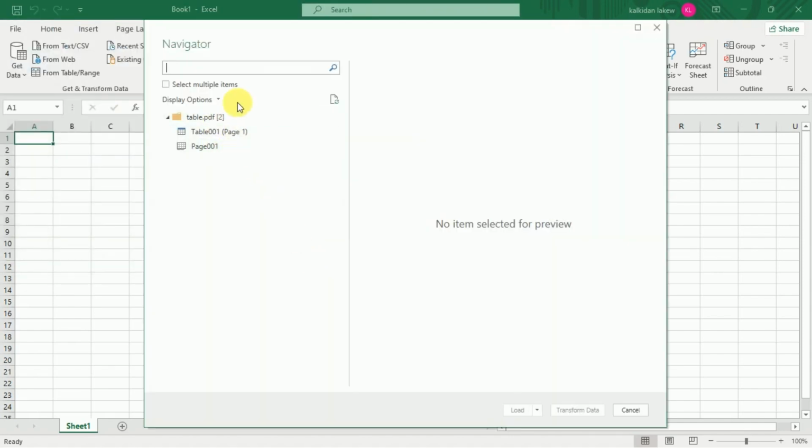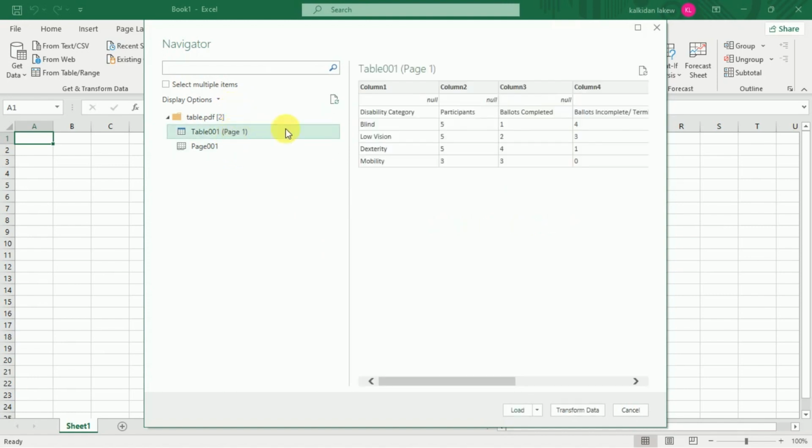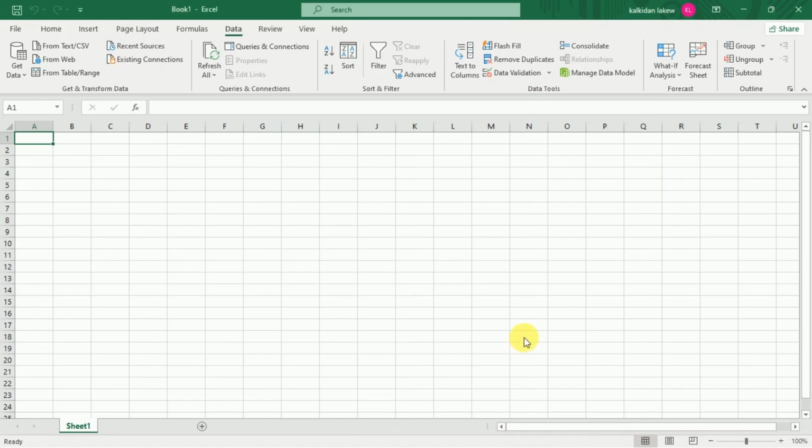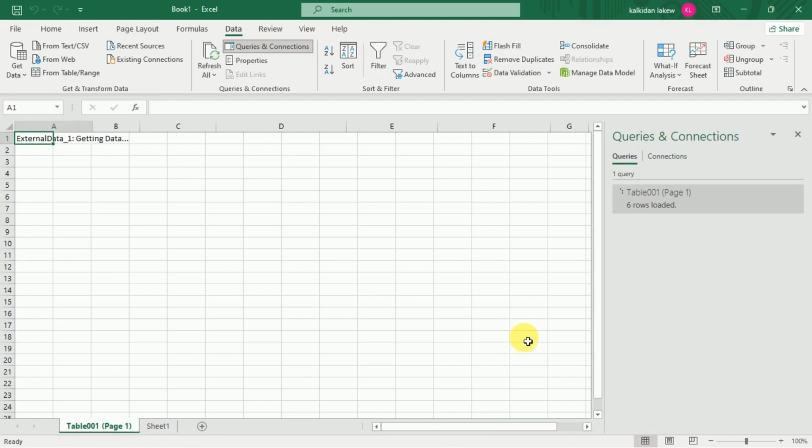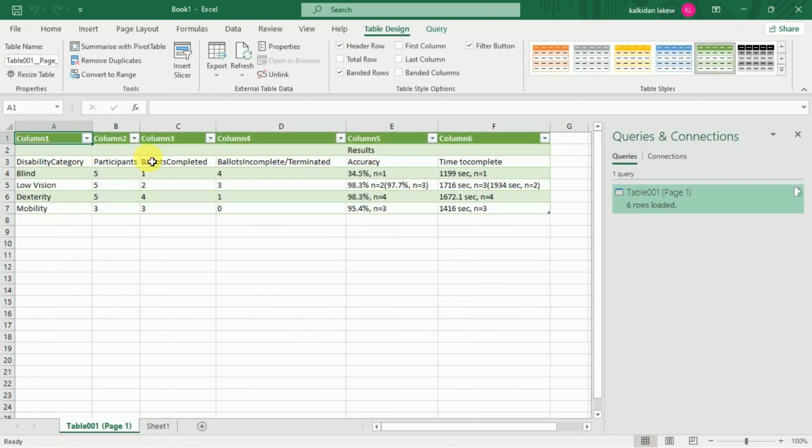Now once this window opens, click on Table. I want to insert this table to Excel, then click on Load. Now, as you can see, we changed our PDF file to Excel successfully.